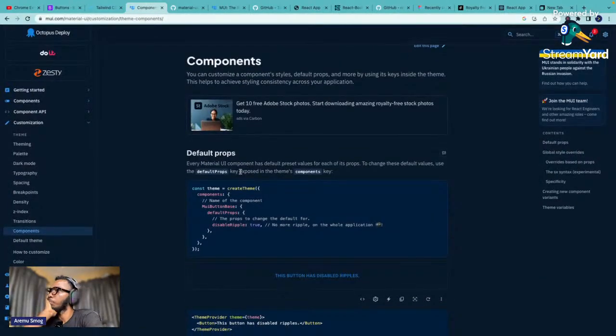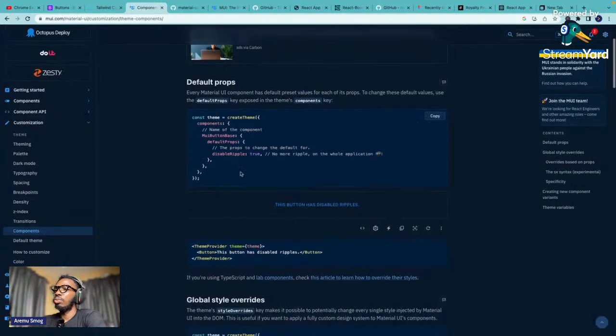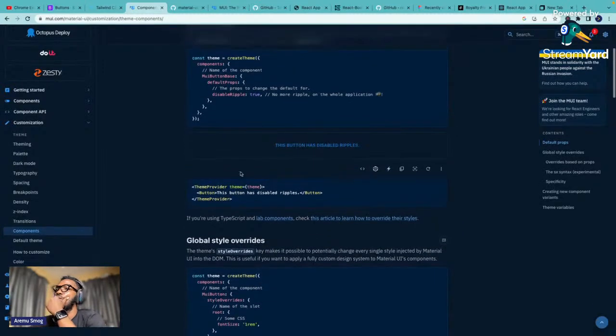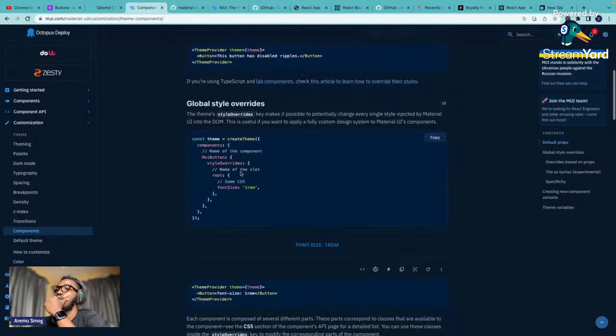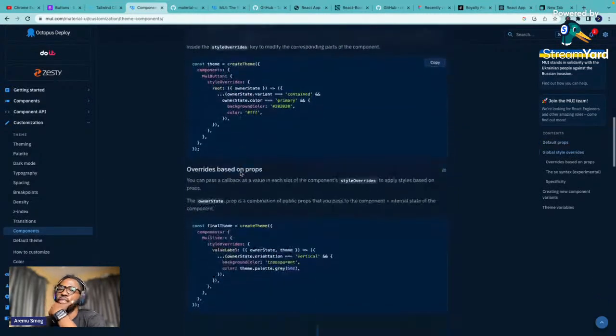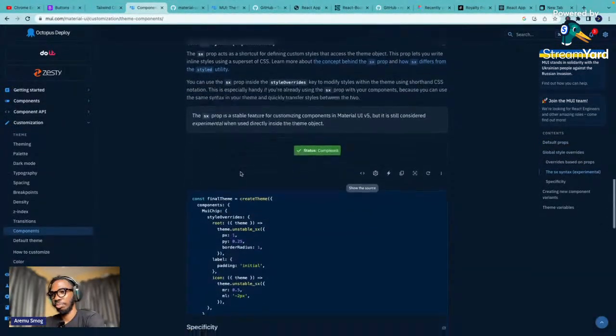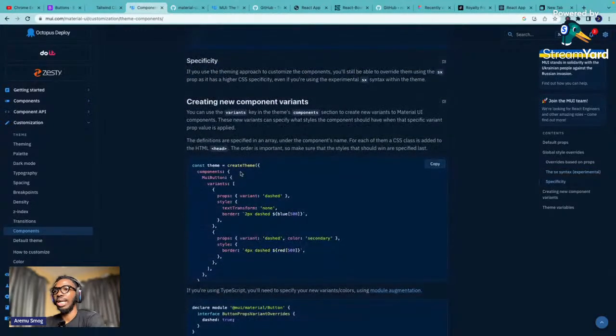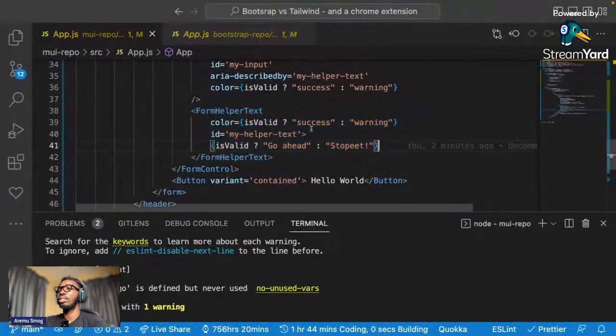So components, right? So default props, it says everywhere has a blah, blah, blah. To change this default props, use the default props CSS in the components key, right? This button has been disabled to theme provider. Nah, I'm not interested. Honestly, it falls back to one thing. We should be able to pass the hex code. Oh, really? Okay, let's try that.